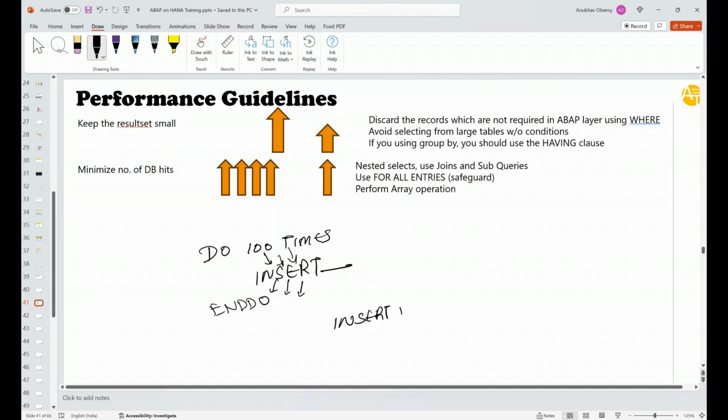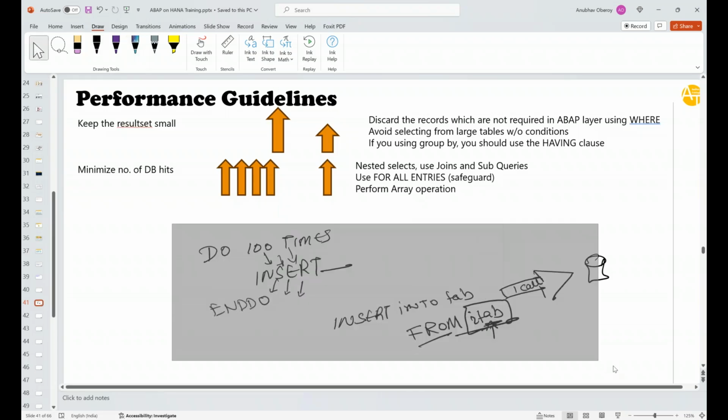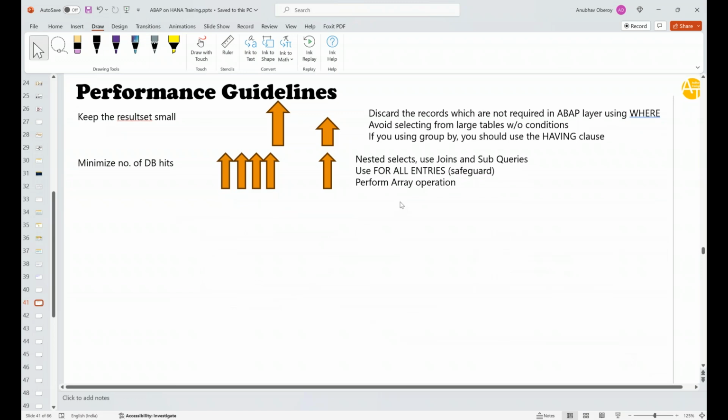You do insert into table from internal table. You put all the records in an internal table and you say from table itab, and all the 100 records are part of this table. What happens? All these records will go in one shot, just one call to insert all the data. That's what will happen. So this is what actually happens in a company. Please remember that. This is how we should use array operation to insert the data in one shot.